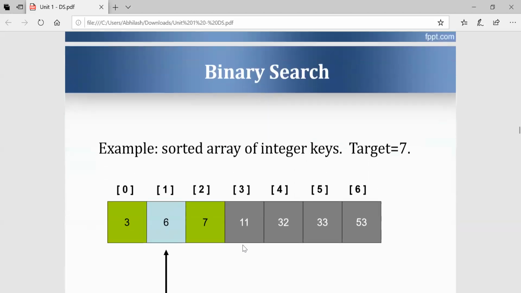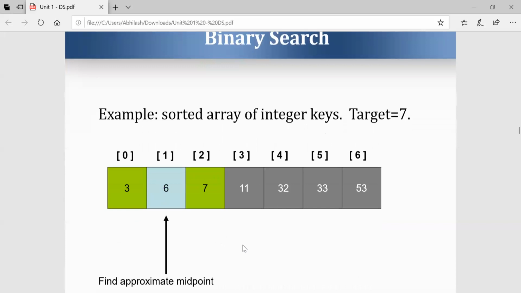So what is the middle element? The left part of the array, 6 is the middle element. So 6 acts as the middle element here. Now you have to compare the middle element with the given key.